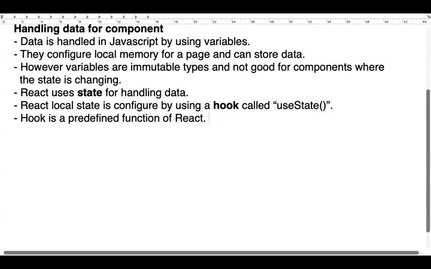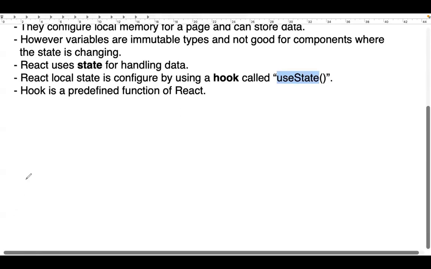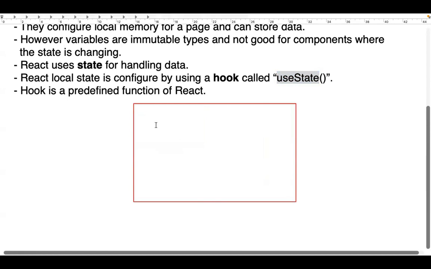It's a ready-made function. What this useState function can do is configure a local state. In this local state, you can store some data. For example, let's see how useState works. Suppose we have a component, and this is the parent. For this component, we can maintain state and put some data in it.